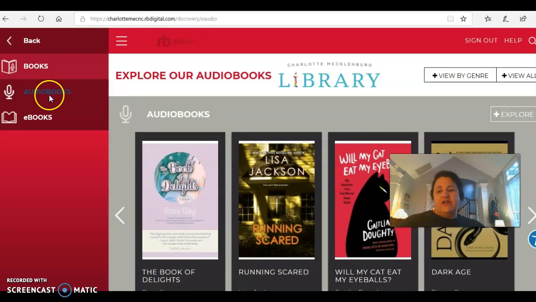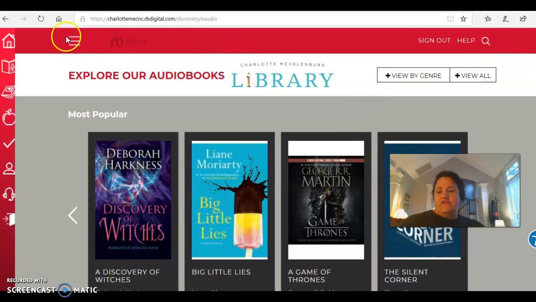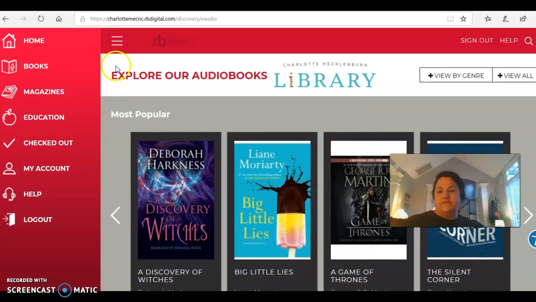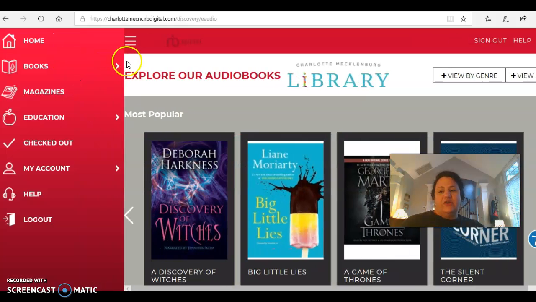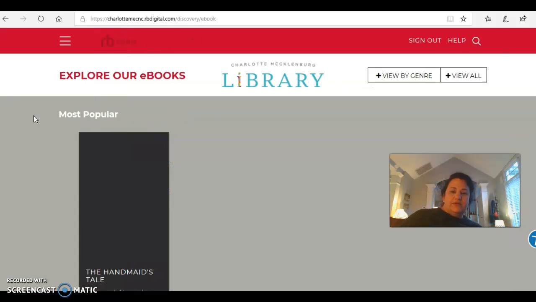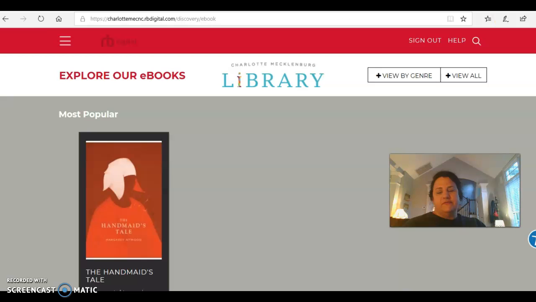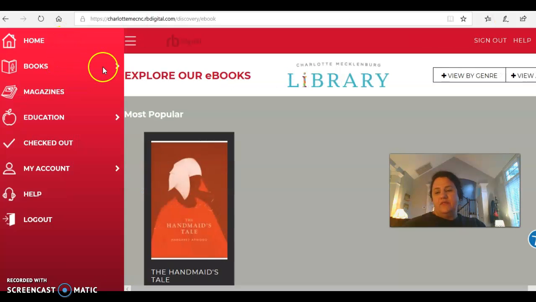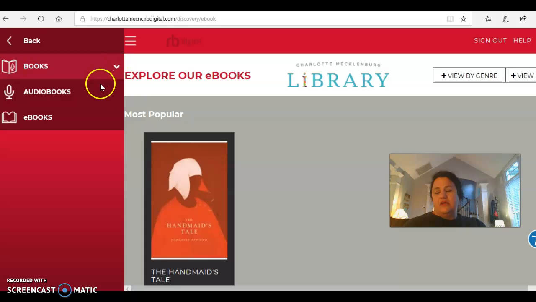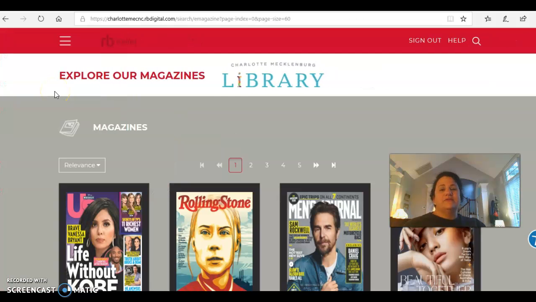So again, this is so cool. I listen to a lot of audiobooks, a lot of ebooks. Again, you can use these on your phone. You can have them sent to your Kindle. Pretty awesome. But it's my favorite for audio. Magazines, I really enjoy their magazines too. I'll show you in a second what I've checked out so far in this app.